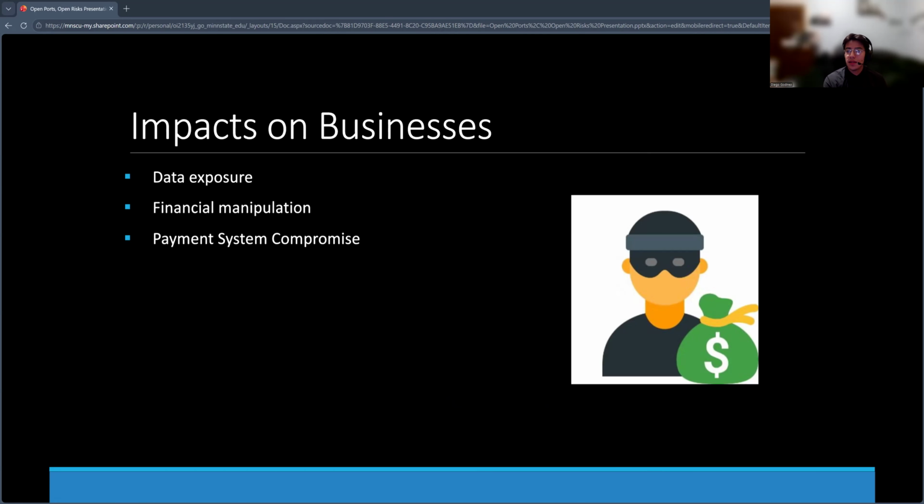Then we move on to the impacts on businesses. The impacts can be really serious, starting with data exposure, where sensitive information is accessed or even stolen. There's also a risk of financial manipulation, like altering records or transactions that can lead to ransom demands. In some cases, attackers even reach payment systems or POS systems, directly affecting revenue and customer trust of that business. So what began as a simple open port can quickly turn into major financial damage.